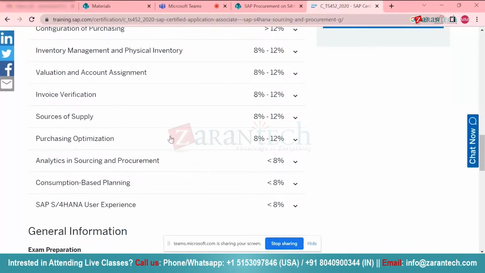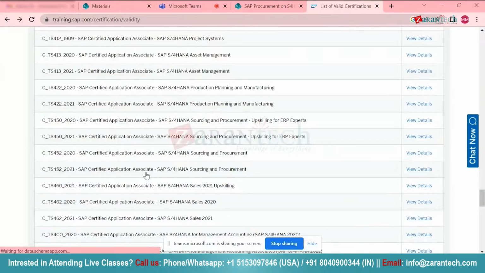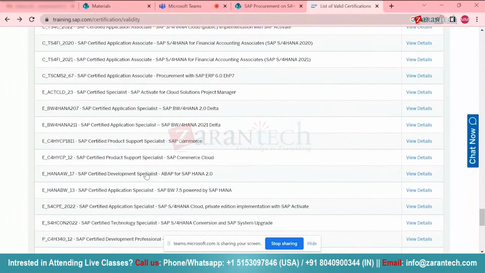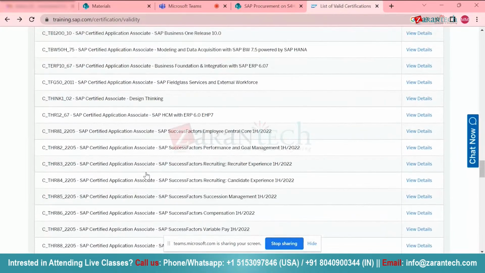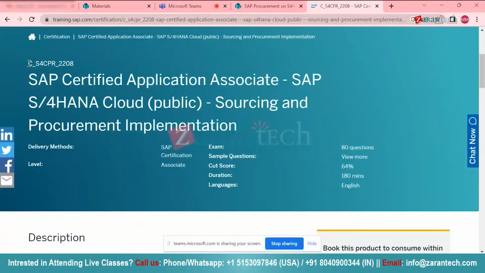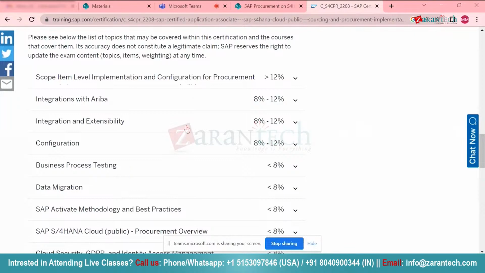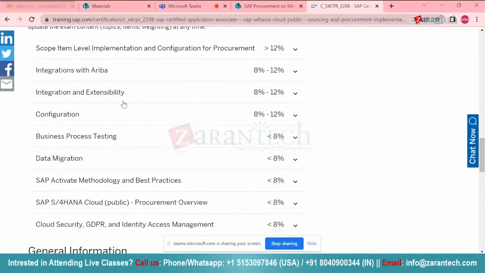And if that is covered, what nowadays we are also proposing to people, if they wish to go, is there is one thing from cloud also that SAP is giving. SAP sourcing and procurement cloud. Maybe this is one more aspect. This is a cloud one SAP is giving: SAP sourcing and procurement implementation cloud. I think they are talking more about Ariba integration, configuration, BP testing, then activate methodology, best practices, right? All these things they are asking questions about.